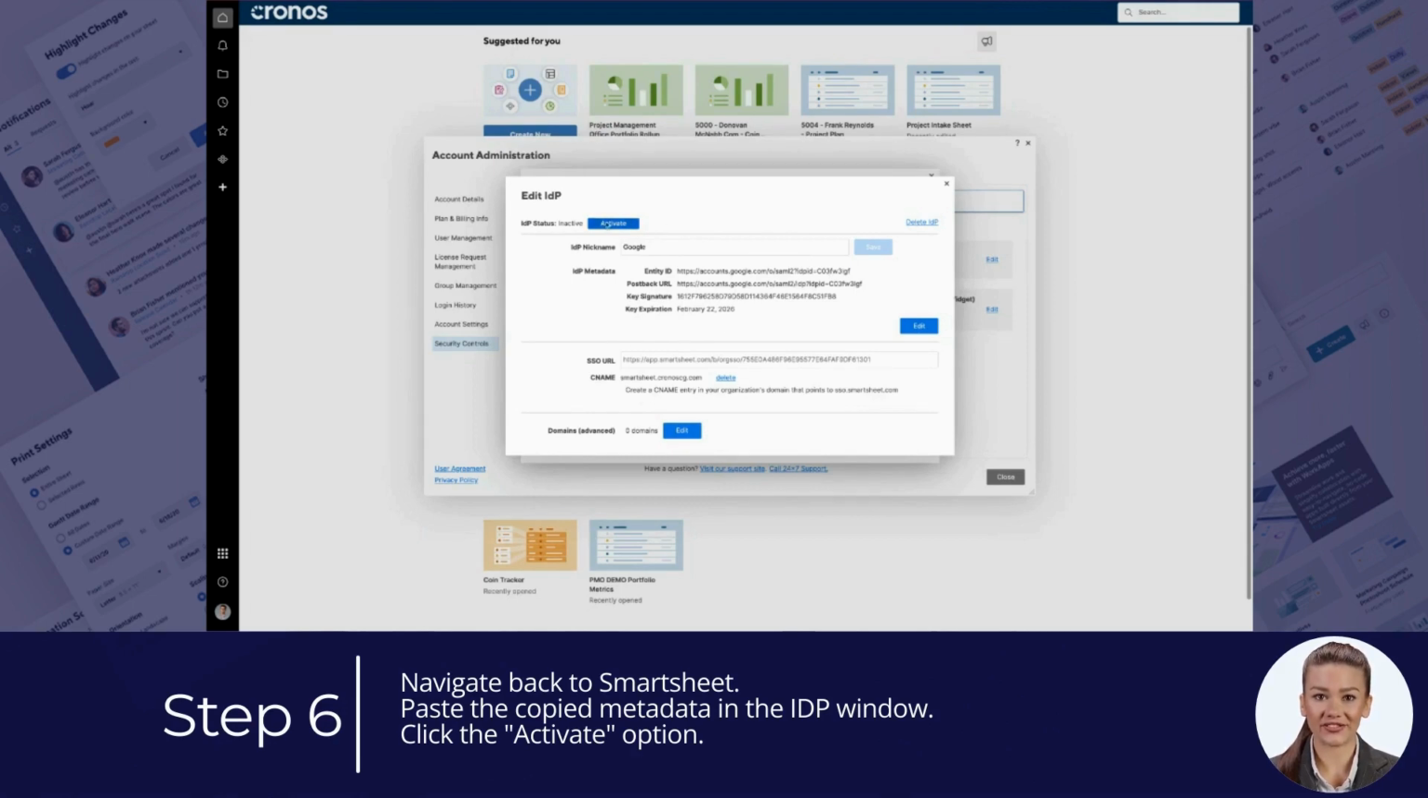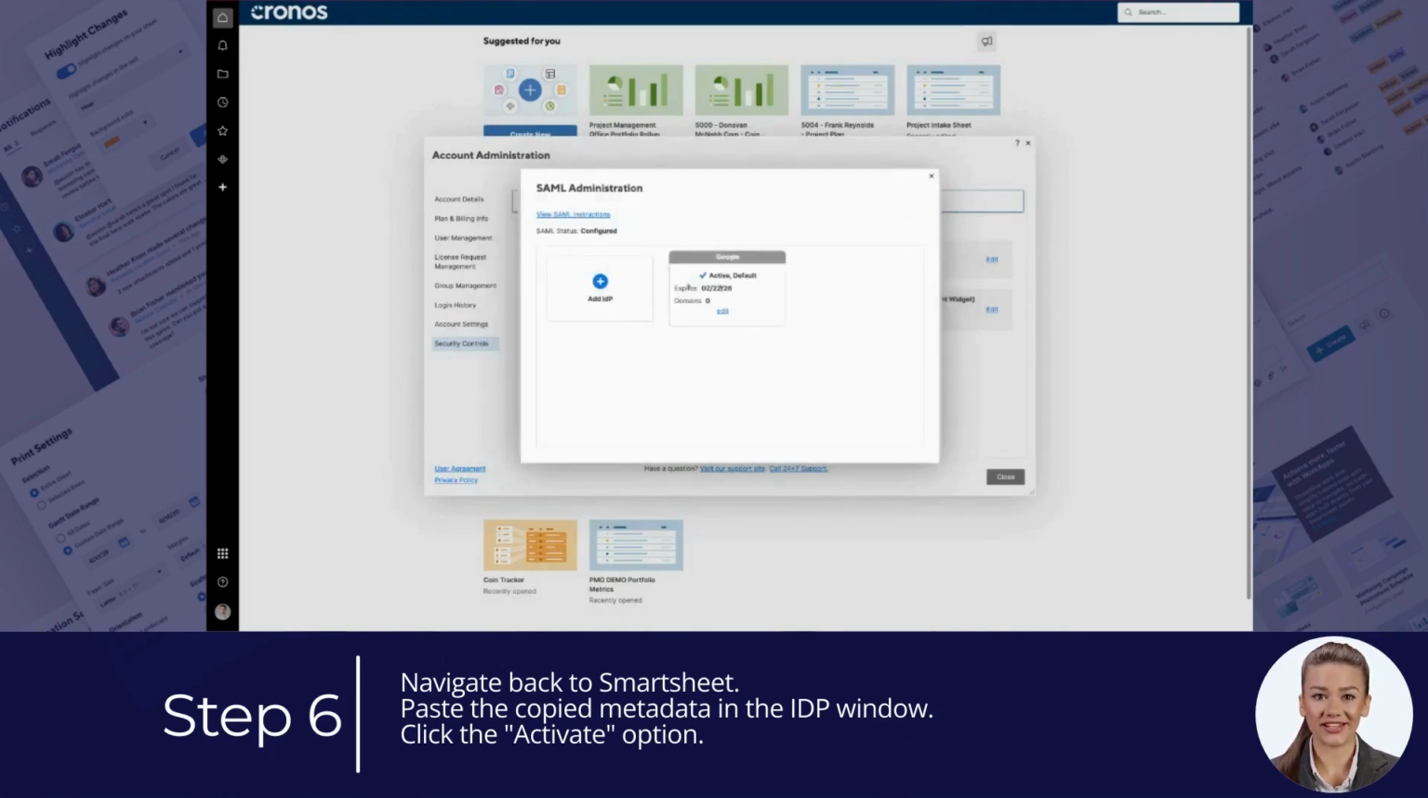Now, click on Activate. You'll get a notice letting you know that it'll take about 10 minutes to complete. So, as you move along, you'll see that we now have active and default SAML integration.